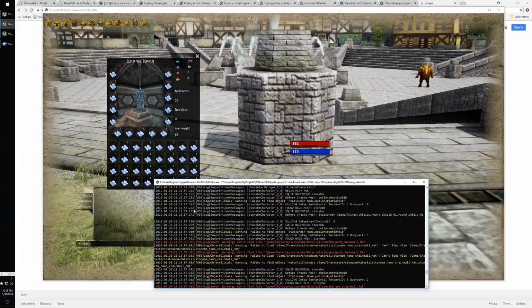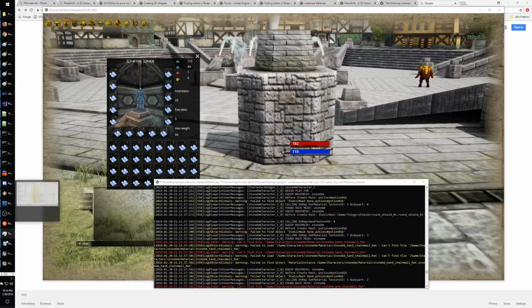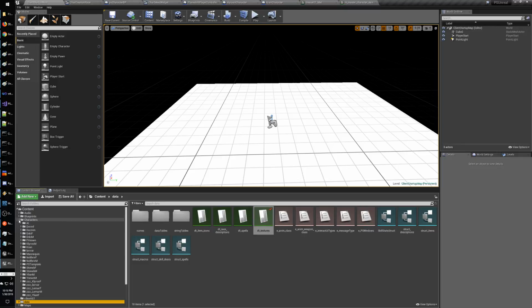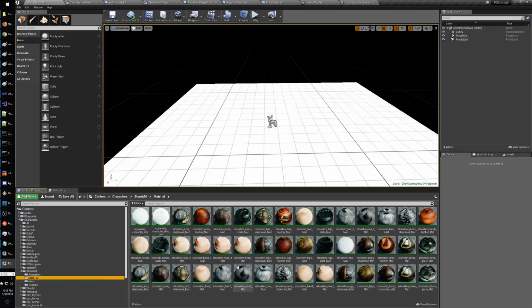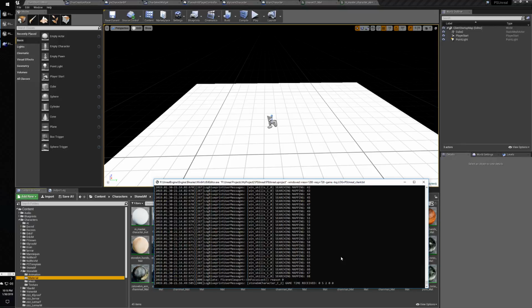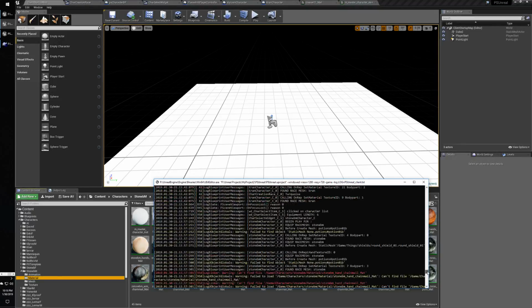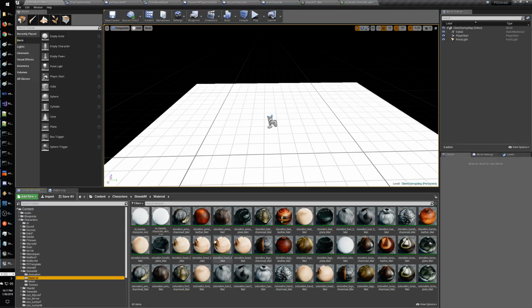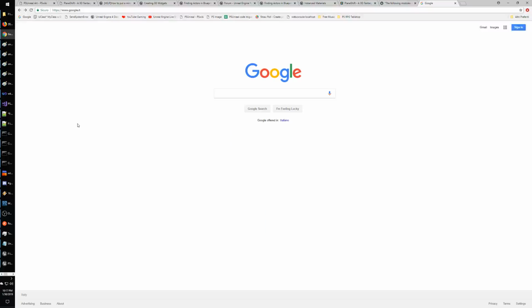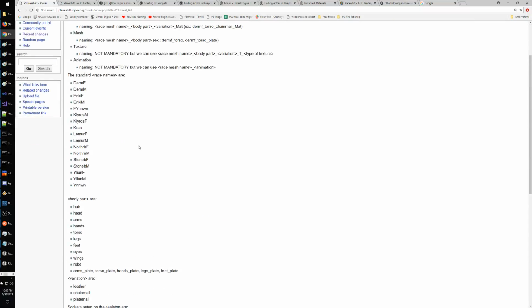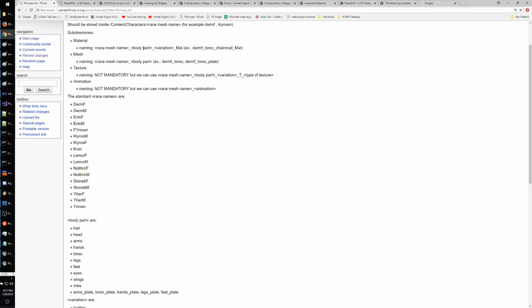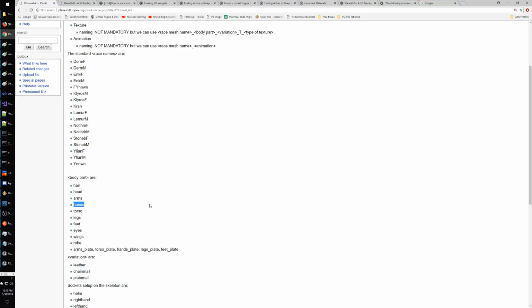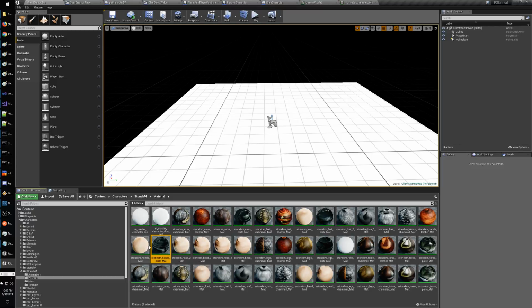So can't find file. Game characters, the materials. Let me see. Game characters. Stone BM material, and then it's searching for Stone BM hand chainmail. Stone BM hands. Okay, hands and not hands. Here we are back to our freaking naming convention. So material should be race, body part. Body part is hands. Okay, so it's correct here. It's not correct in the database, maybe.